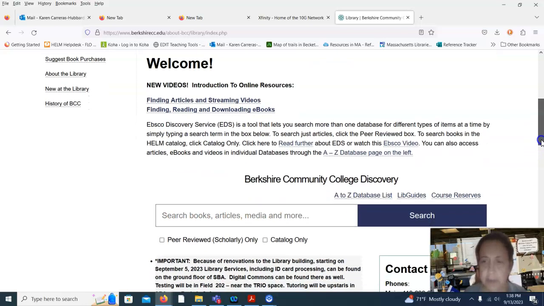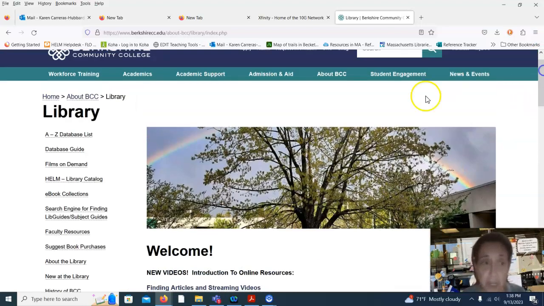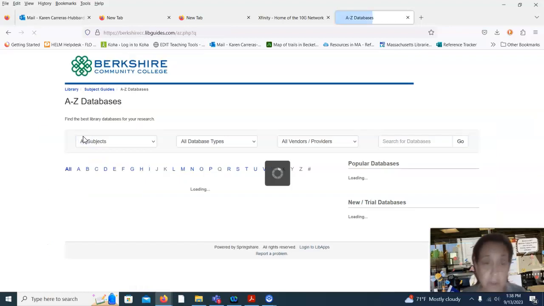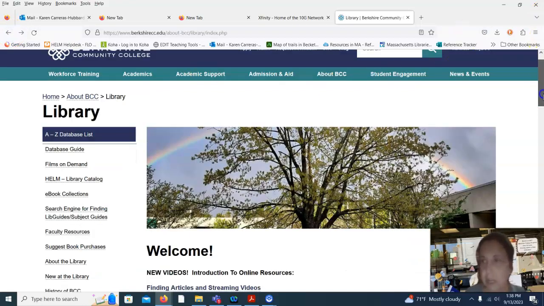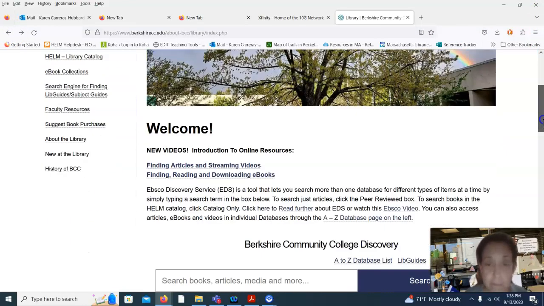So EDS is EBSCO Discovery Service. That's what that stands for. And it is a special utility that we get through the Ebsco database company, and it allows us to do a few other things. It's really a discovery service, but also what they call a federated search, which means you could search a whole batch of databases all at once, where if you go to the A to Z database list up here, and we do that on one of the other videos, you look at each one separately, and it could take a while to get what you're looking for if you don't choose the right database right off the bat.